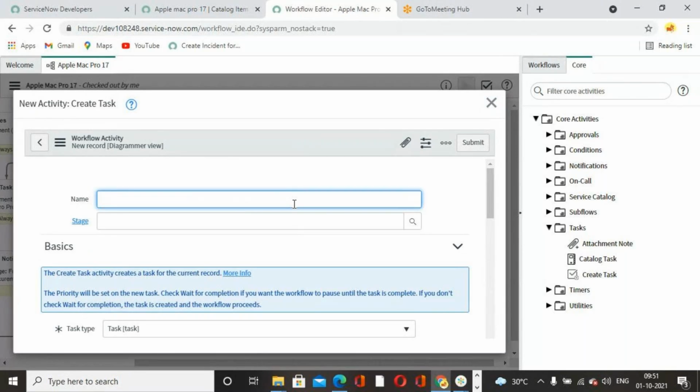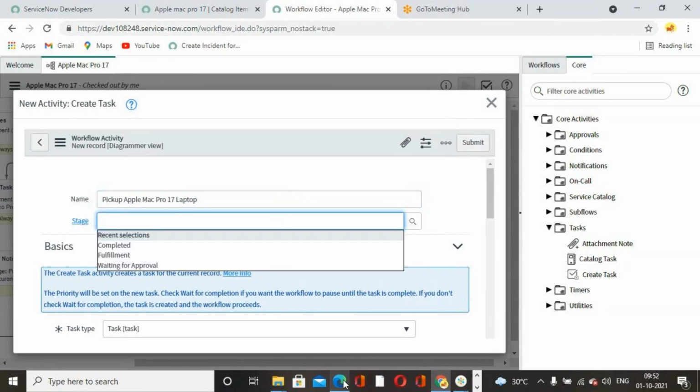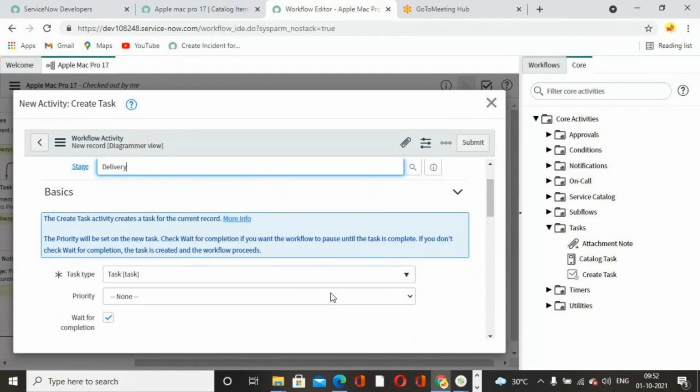Name is pick up Apple Mac Pro 17 laptop, and the stage is delivery. So these other stages are already there by default. I will show you where they are configured. If you want to create more stages, you are able to create more stages also.